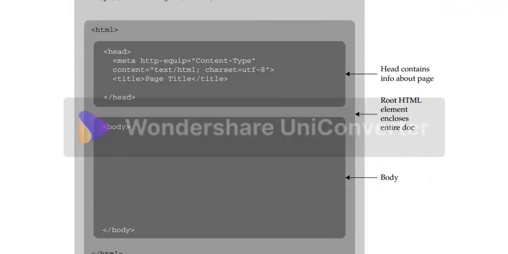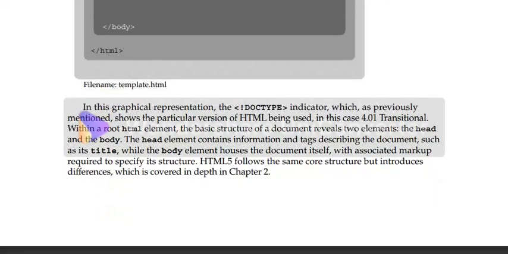In this graphical representation, the doctype indicator, which, as previously mentioned, shows the particular version of HTML being used, in this case 4.01 transitional. Within a root HTML element, the basic structure of a document reveals two elements, the head and the body. The head element contains information and tags describing the document, such as its title, while the body element houses the document itself, with associated markup required to specify its structure. HTML5 follows the same core structure but introduces differences, which are covered in depth in Chapter 2.